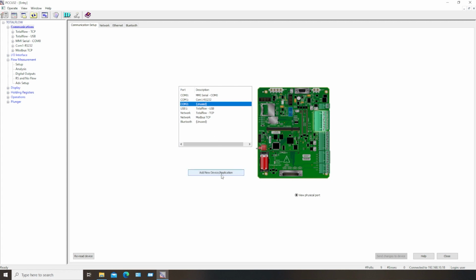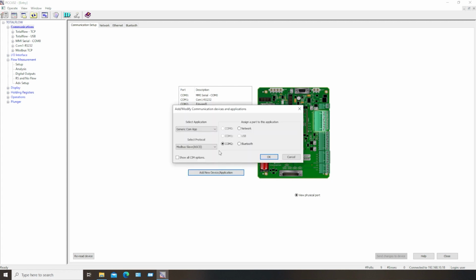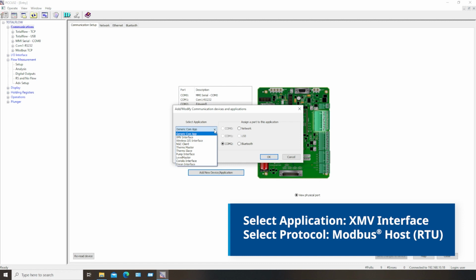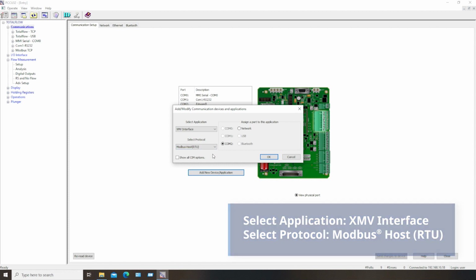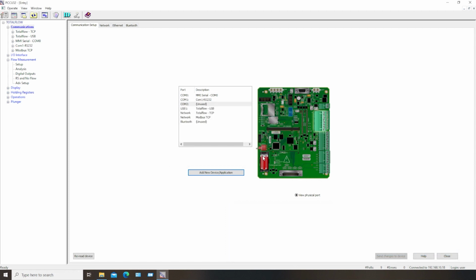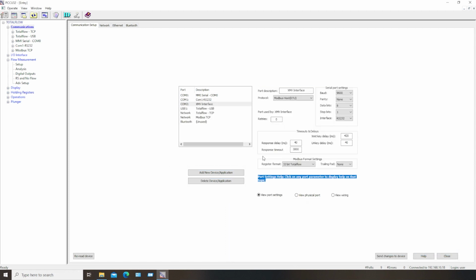Then, add New Device. In the pop-up window, select XMV Interface and Modbus Host RTU from the Application and Protocol dropdowns. Then, select OK. Now that your transmitter is added to the COM port, we need to further define our specific Rosemount 4088 transmitter. Change port description to your preference. We entered FIT1 in this demonstration.